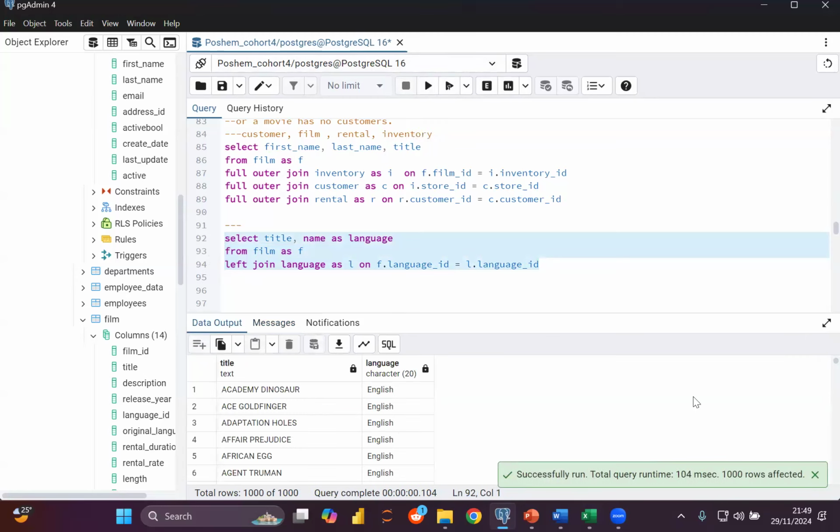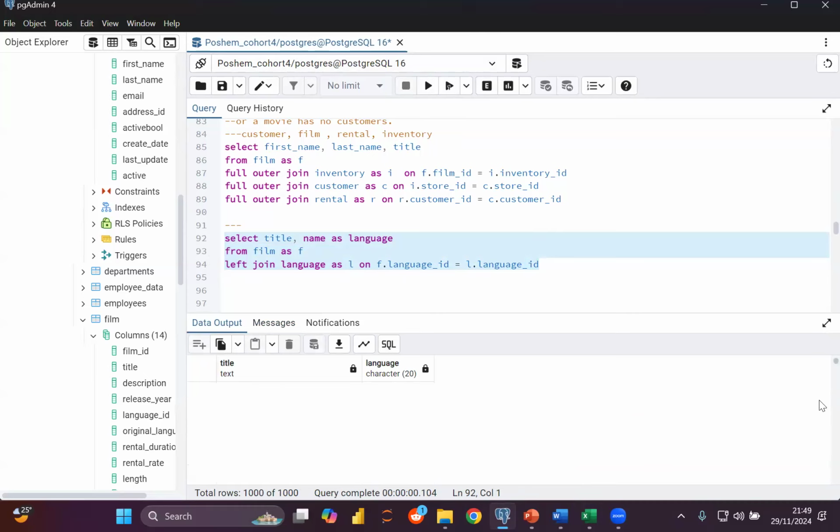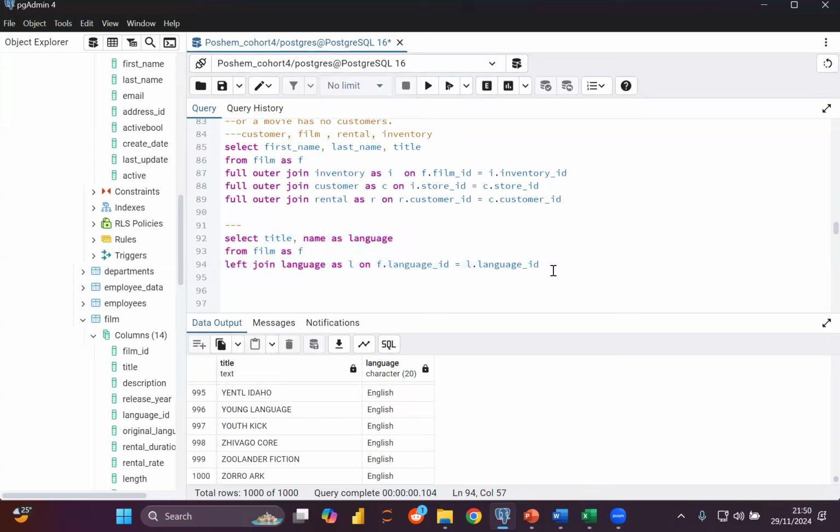So 1,000 out of 1,000. Very cool. What's going on here, for context, is it's bringing everything in the film table and bringing what's in the language table where it's related. So if you go down, there might be a chance that there are nulls in the language table. There might be a chance that there's nulls in the language table. So let's see.